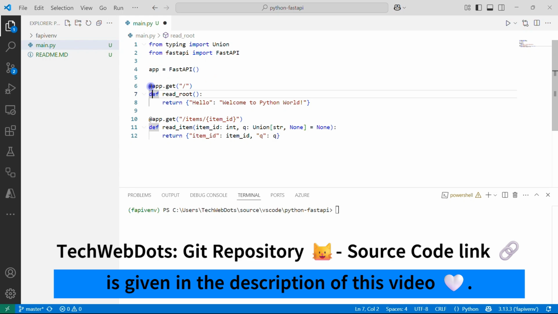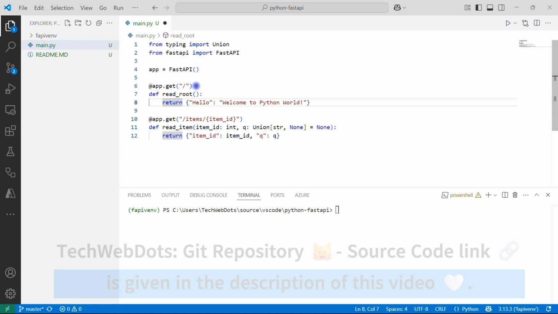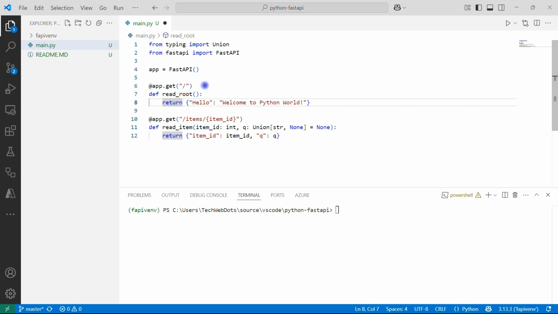Here we are using the @ symbol which is used to define the route, .get. It means we are specifying the GET request here, and the very first time on the root, if you specify it, we will see a message: Hello, welcome to Python FastAPI world, right?